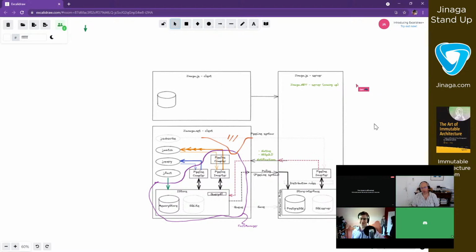Yes, indeed. But so we could end up with two servers, two clients, which are completely interchangeable. Yes, that is the ultimate goal. They should be completely interchangeable. So it's just your choice. Are you running a .NET shop or are you running a Node shop? And then you just pick which one fits best into your architecture.